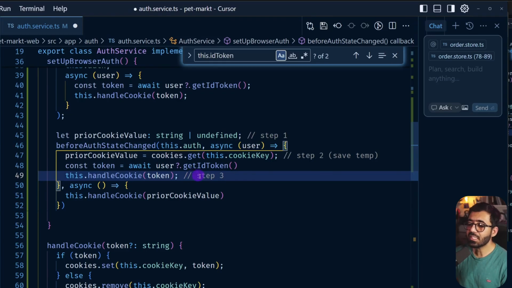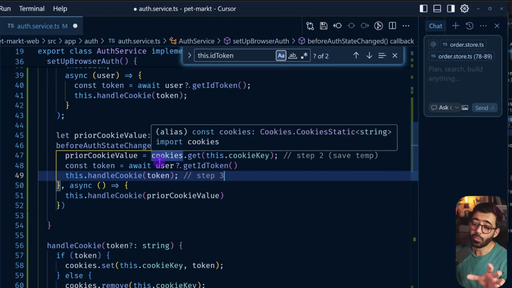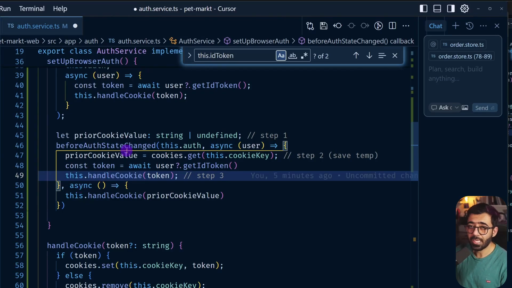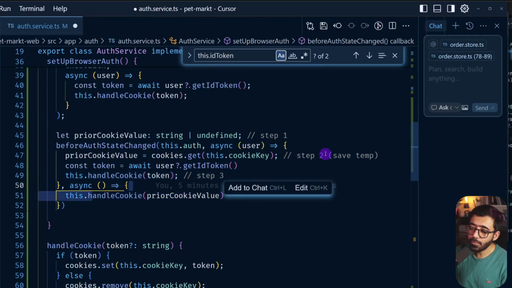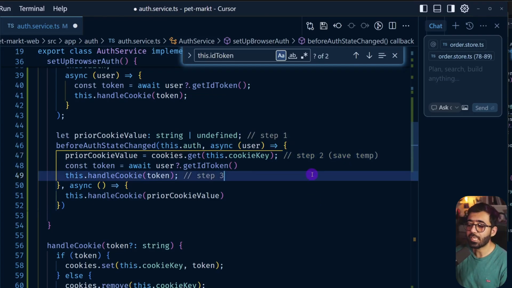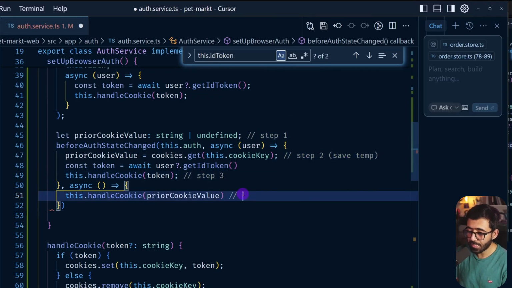So this sets the new value of the cookie in the cookies essentially. But let's say there was an abort happening. In that case, we revert back to the existing cookie or the previous cookie that we had saved. So this is really important. And this is essentially step 4 that you can say roll back.